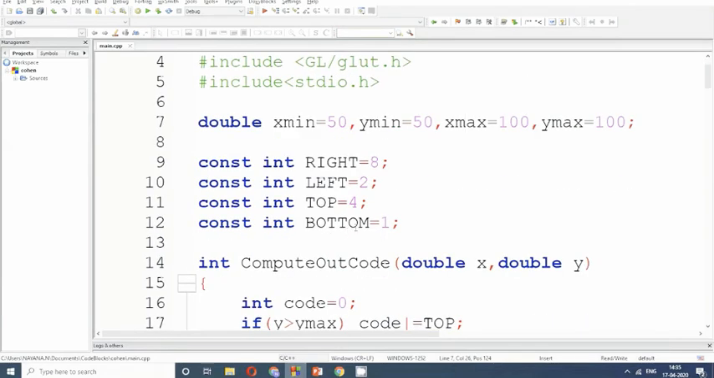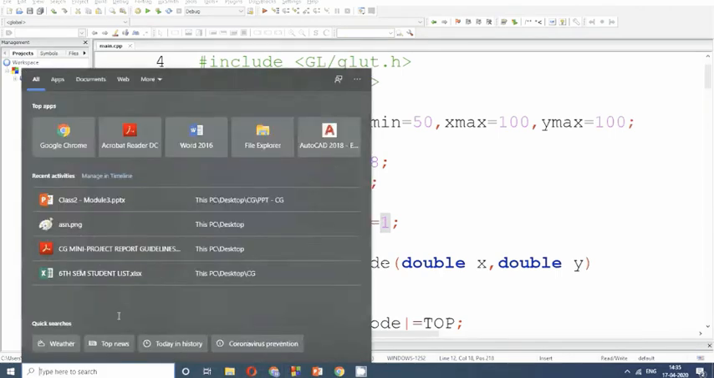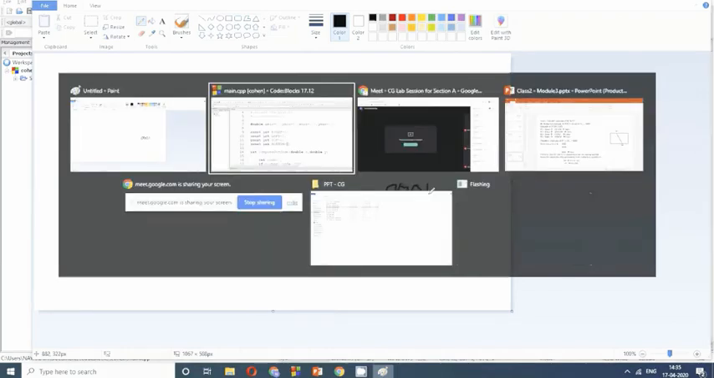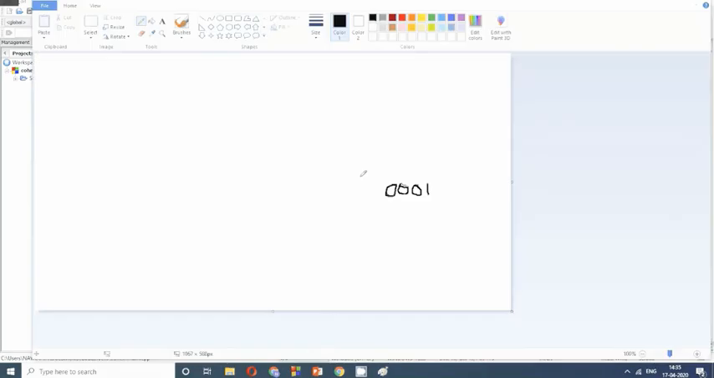So this is what I have done. Since these region codes are constants, I have taken 4 variables called right, left, top and bottom. So for me now, the bottom region is taken as 1. So the bottom region's outcode is 0, 0, 0, 1.